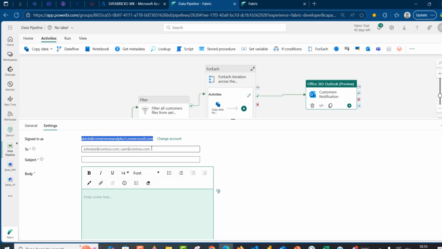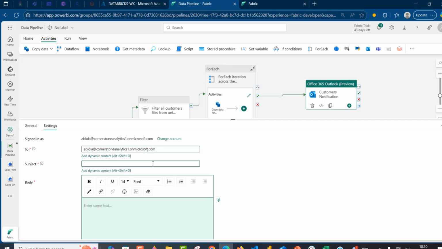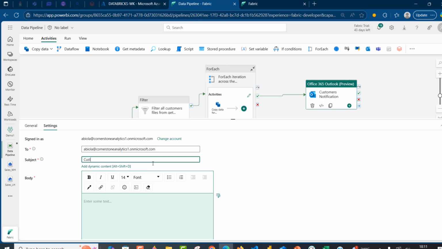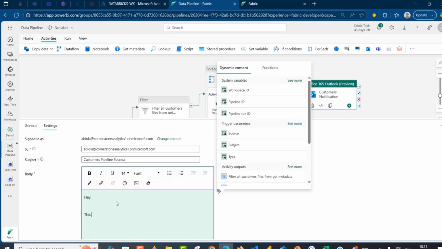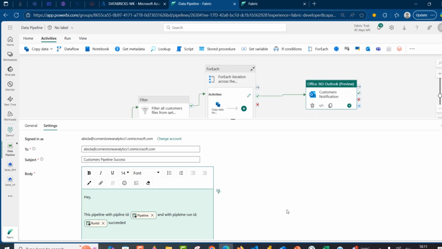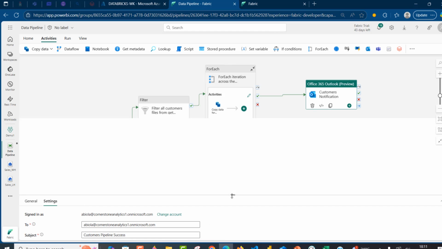So I'm going to copy this and paste, and I'm going to come to the subject. Let's call this one customers pipeline success. And for the body, I'm just going to say, hey, this pipeline with pipeline ID, and I can use this dynamic content. So I'm going to grab this dynamic content, and I'm going to say and with pipeline run ID, this succeeded. Okay, so that's enough. And then I'm going to do the same thing for the other one.